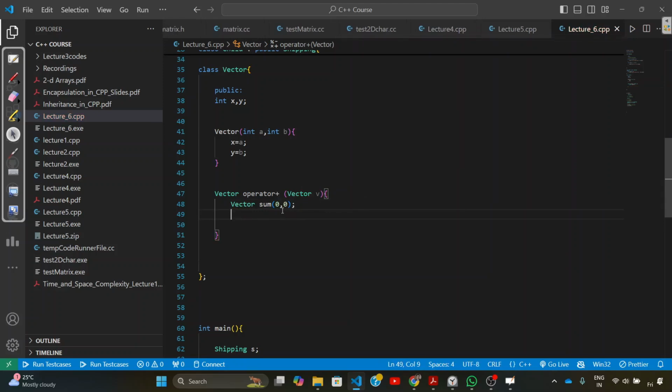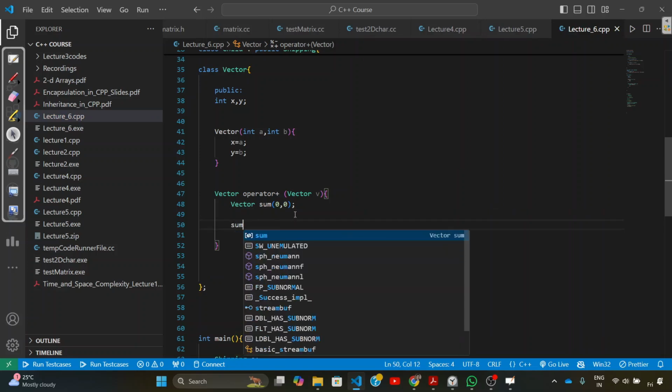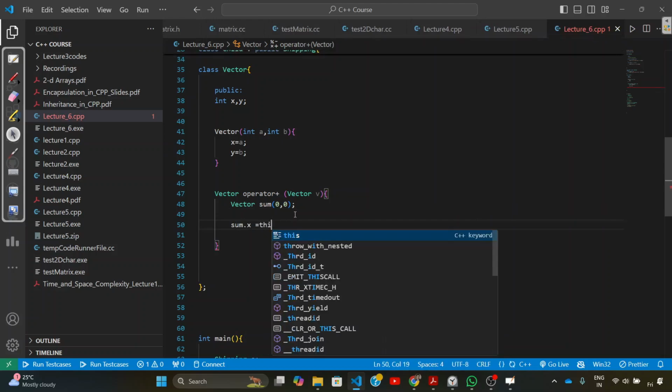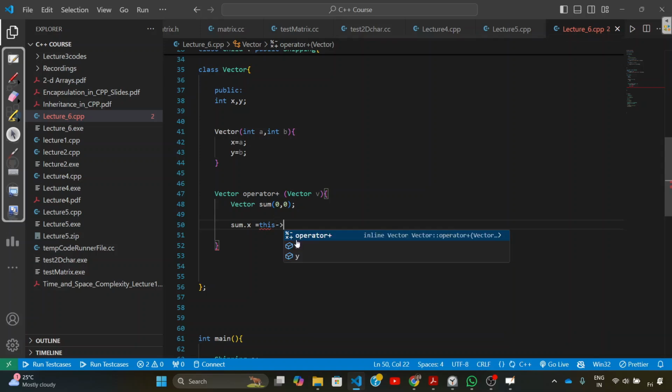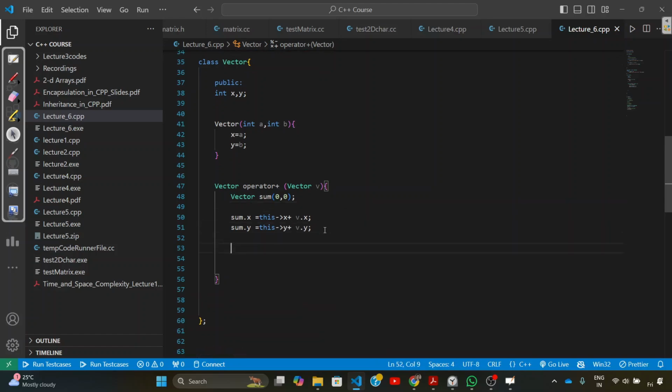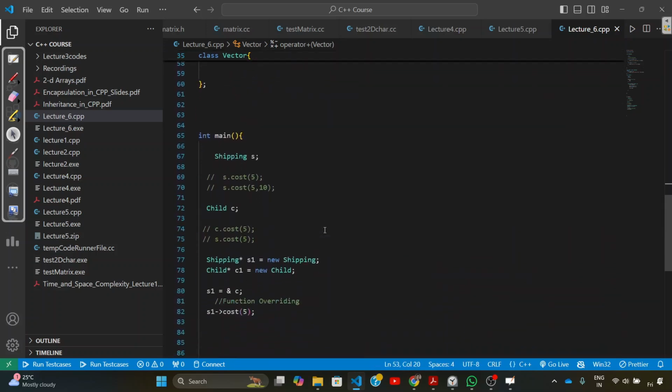So basically we defined the vector sum. Now let's add: sum dot x is equal to this dot x, this operator you are talking about, and then v dot x. Similarly, sum dot y is this dot y and v dot y. Now just return the sum. Let's see what happens.